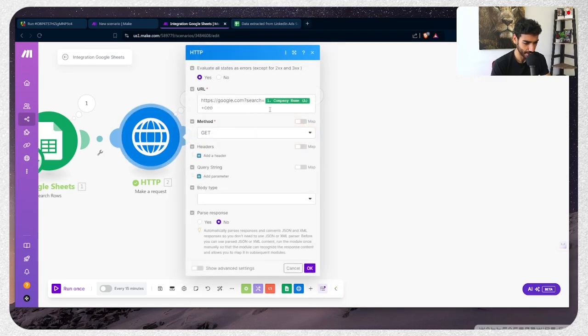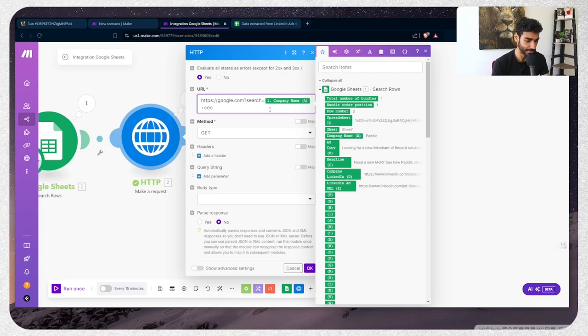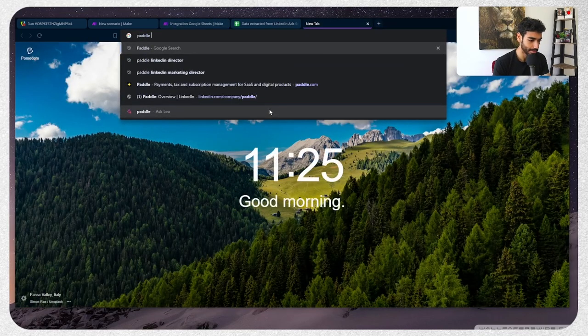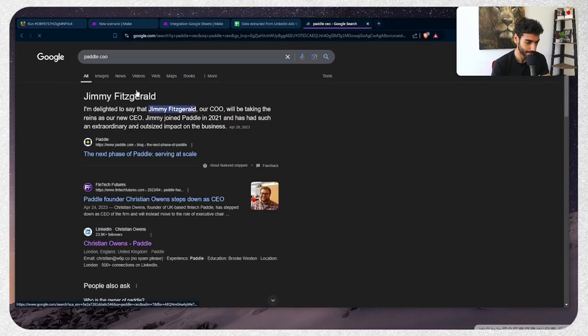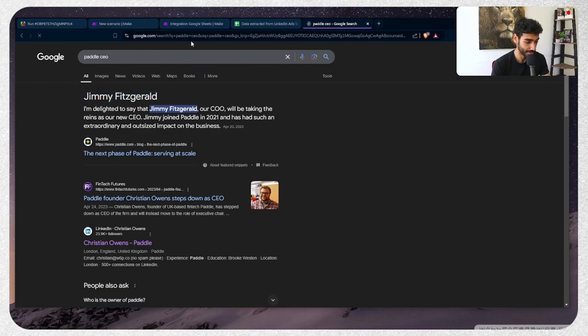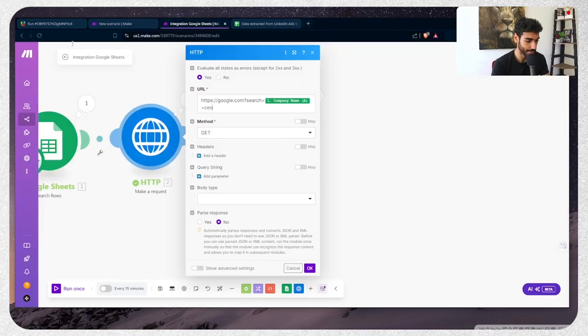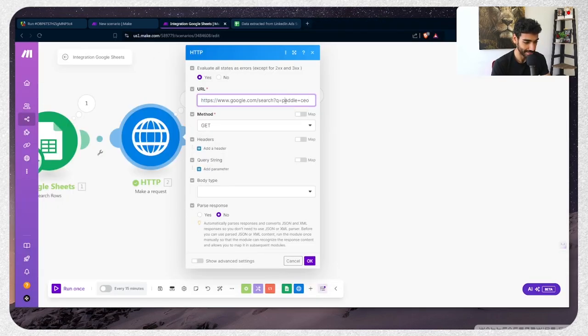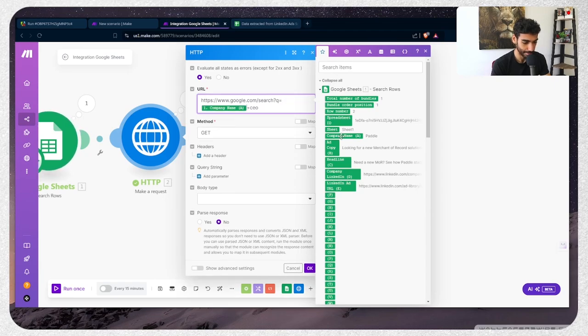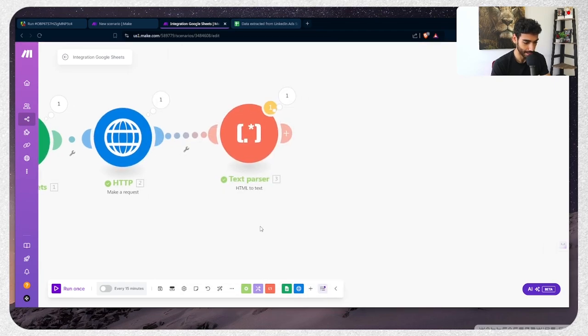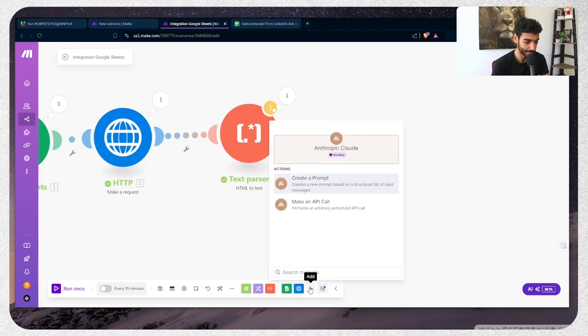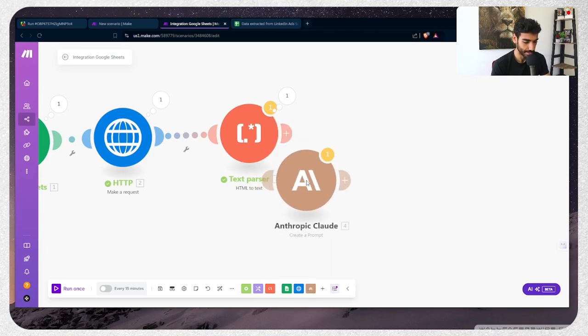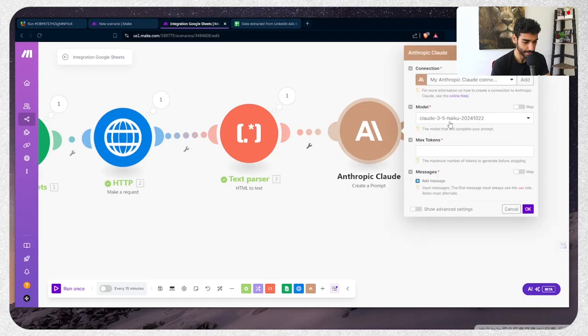Looks like there's an issue. So let me just remove this friction from, like, Paddle CEO. Oh, so this is the guy, Jimmy Fitzgerald. So I'm just going to copy this one, paste that in here. And instead, I'm just going to remove company name, click OK. And then what I'm going to do is I'm going to add Claude. So Claude is going to be basically the one that's going to retrieve the decision maker.